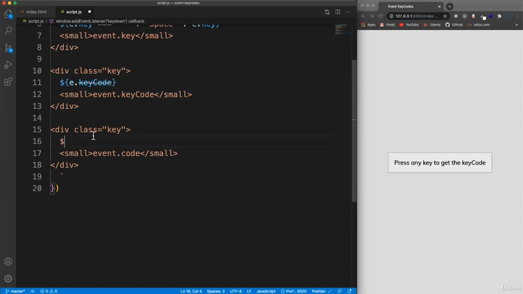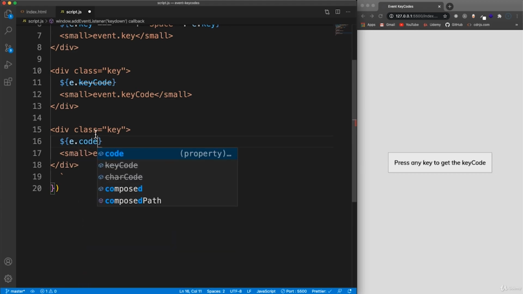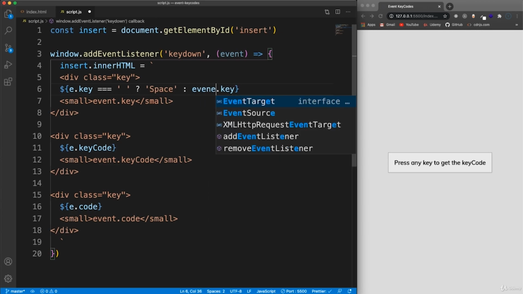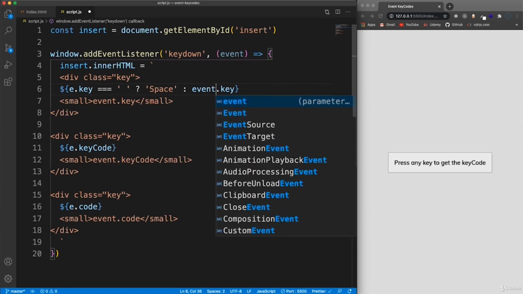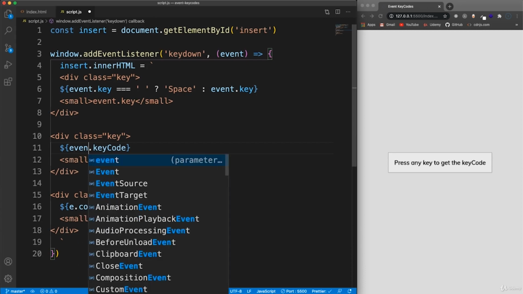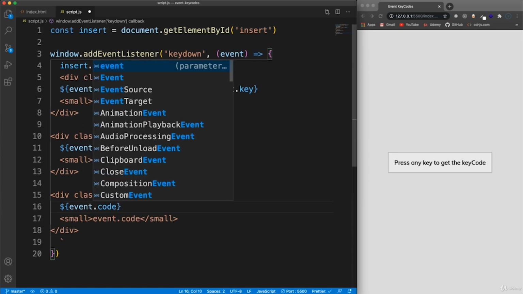So for this last one here, let's say e.code. Actually, since we put event here, let's just change, because this can be absolutely anything you want. We'll change this to event, so event.key. When you see other people's code, you might see e, you might see event, you might see ev. That's also pretty common.